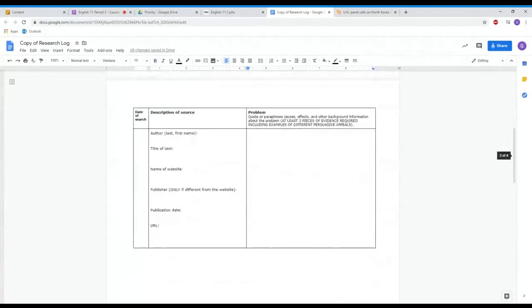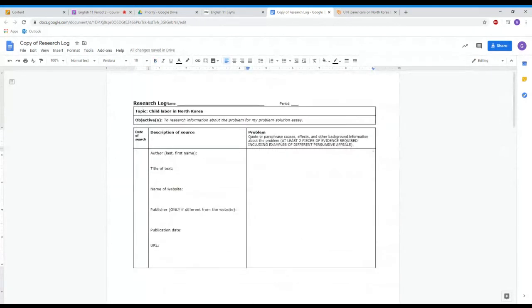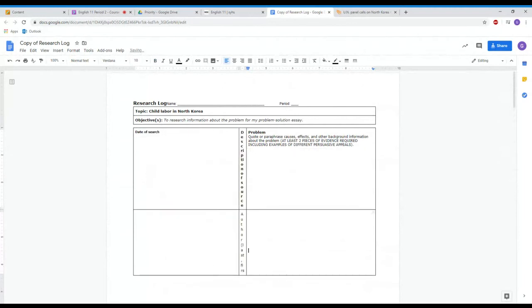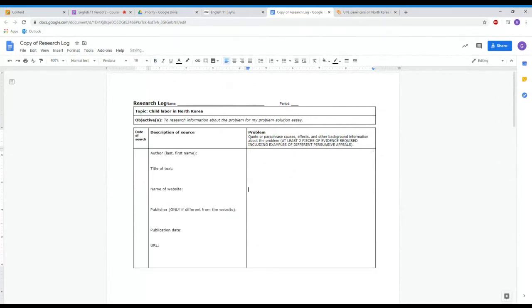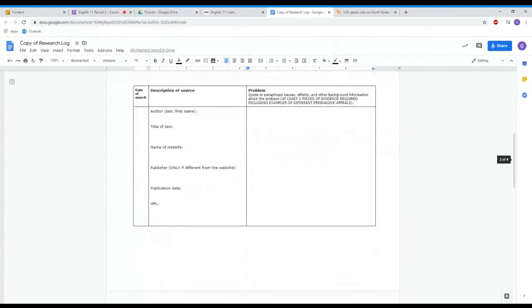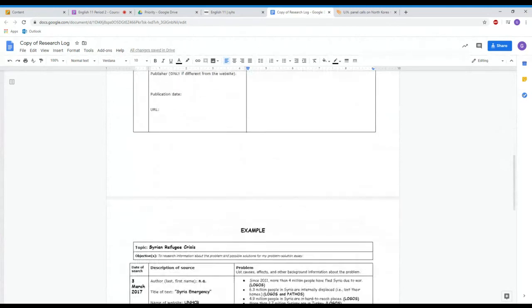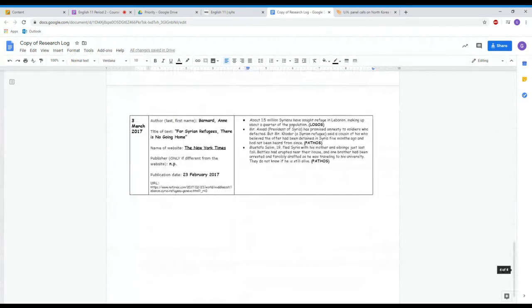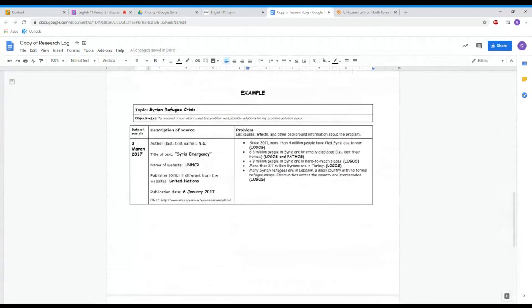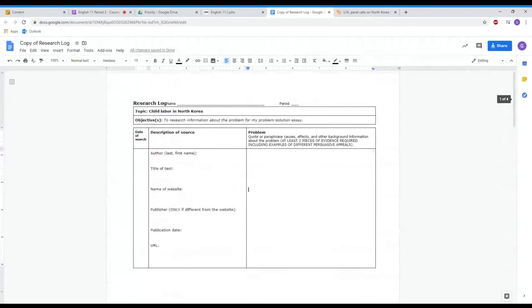It's a 2-page research log because you need to find two sources of information for your essay. Pages 3 and 4, you have an example of how to fill it out, but I'll show you how to fill out this first entry. So you want to put today's date as the date of search. You want to put it in MLA format, which is day, month, year. So today is the 18th of March, 2020.